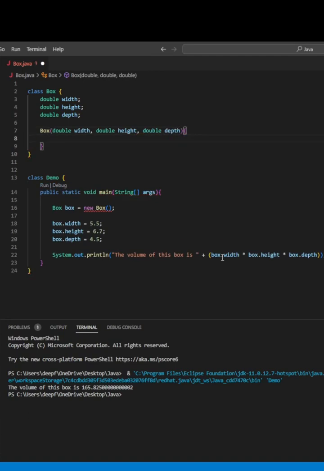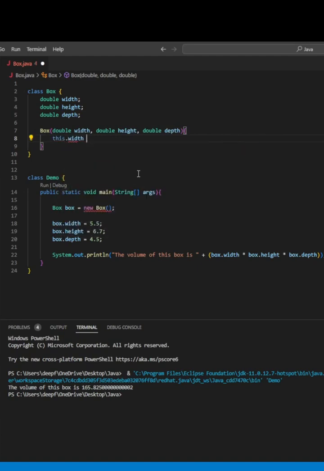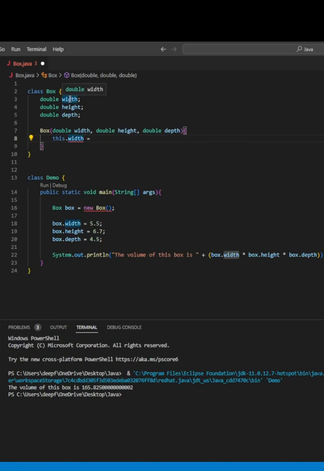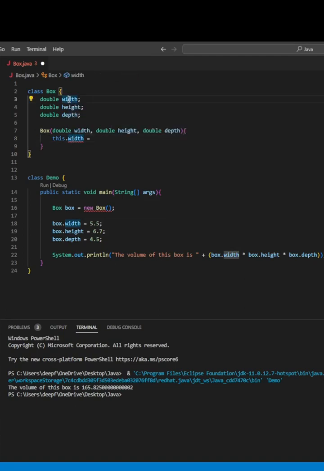An important keyword that we're going to use for this example is the this keyword. this.width allows us to notify that we're going to be using the instance variable width that belongs to the class Box.